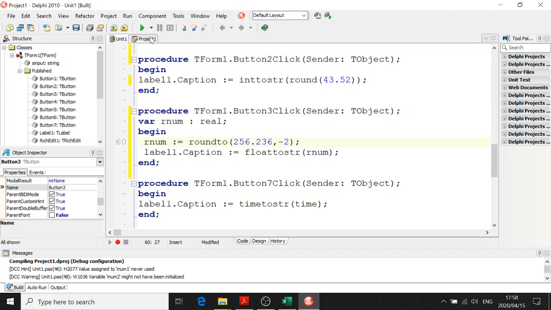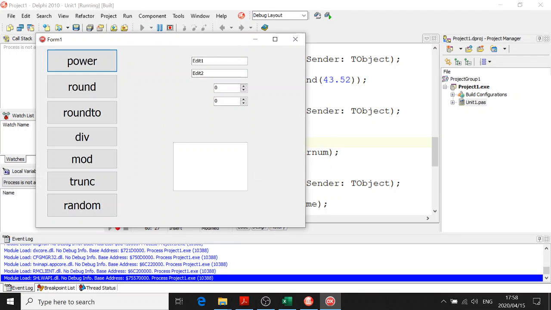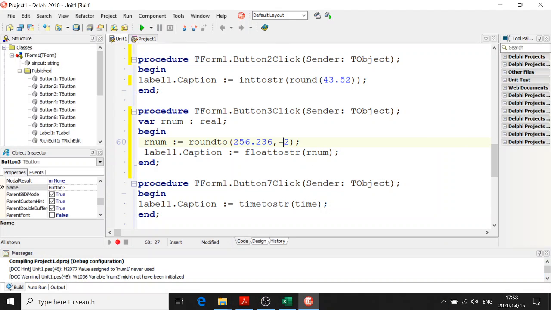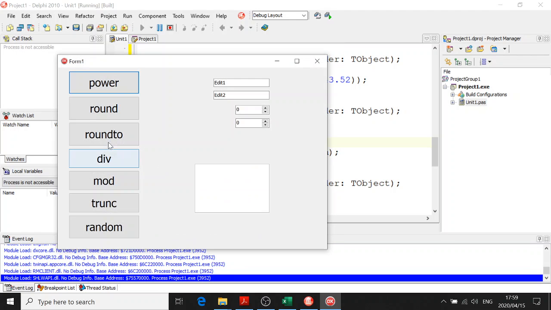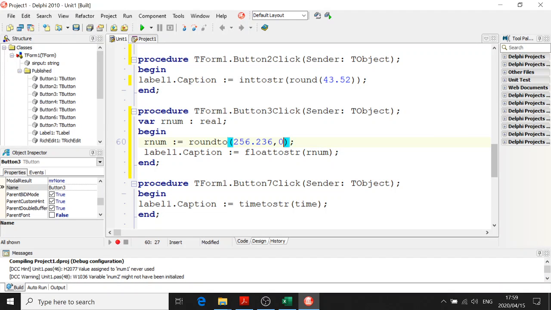Let's see what happens now. Rounding to a minus 2. Okay, so there's our code there, and I'm going to click on round 2. You can see it rounded to 2 decimal places. So there you can work with all of this. And if you put a 0, it's going to round to 0. Click on round 2, rounds to the whole number. And everything works fine.